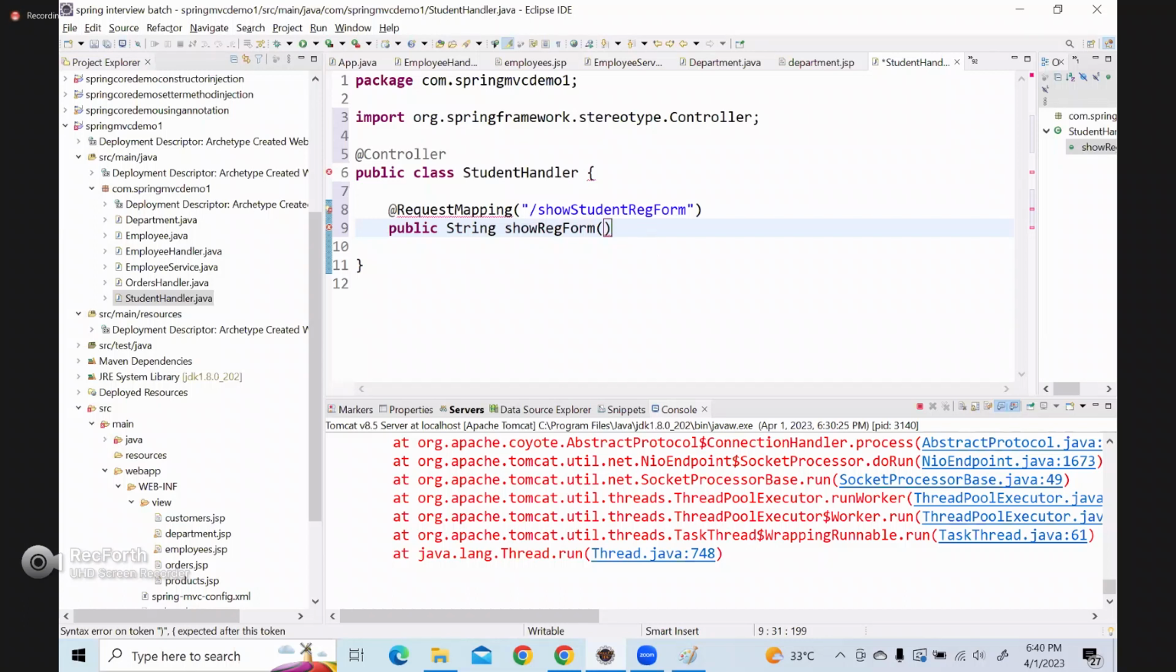I'll just say return student registration form. I'm just invoking this URL that will return this string. That means there should be a JSP with this name, right? Now create a JSP with this name.